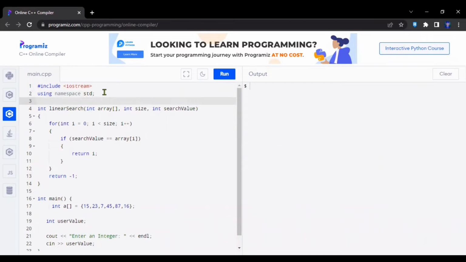So we declare linear search. Pass in int array, and then int size, and then int search value. So we do a for loop here: for int i equal to 0, i less than size, i plus plus. Another if: if search value is equal to array[i], then we should return i, then return -1 if not.